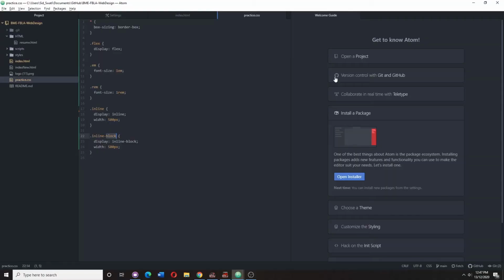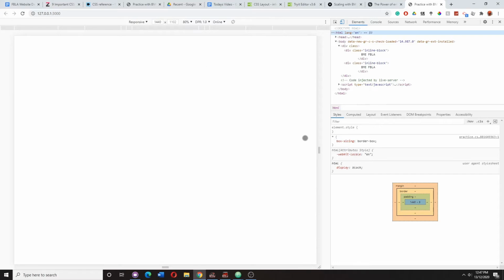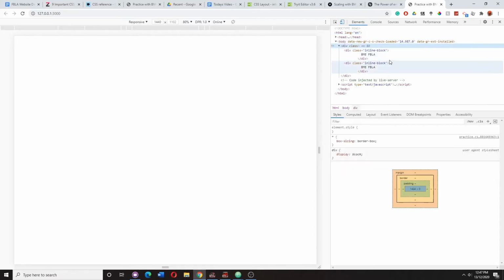Now we're going to get into display: none. So if I just set the display to none instead of inline-block, let me just change this to none. And again, both of these elements have the class inline-block. We see that nothing shows up. That's exactly what display: none does. It makes the element not show up.